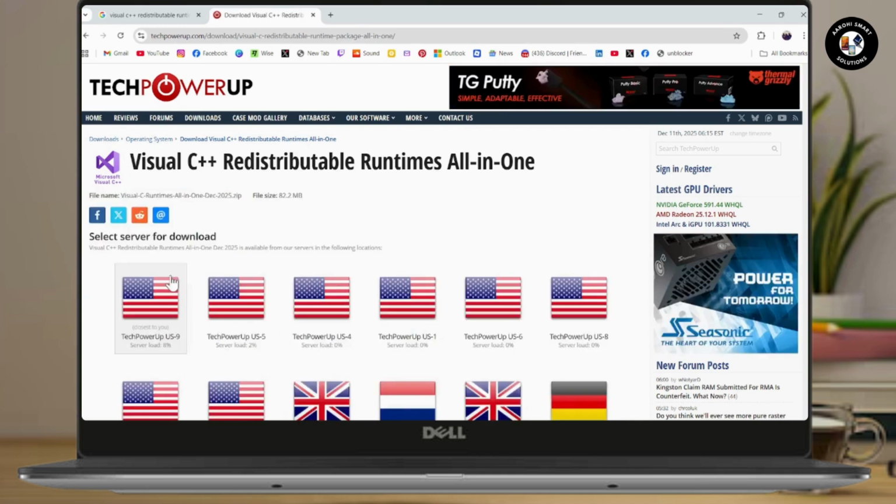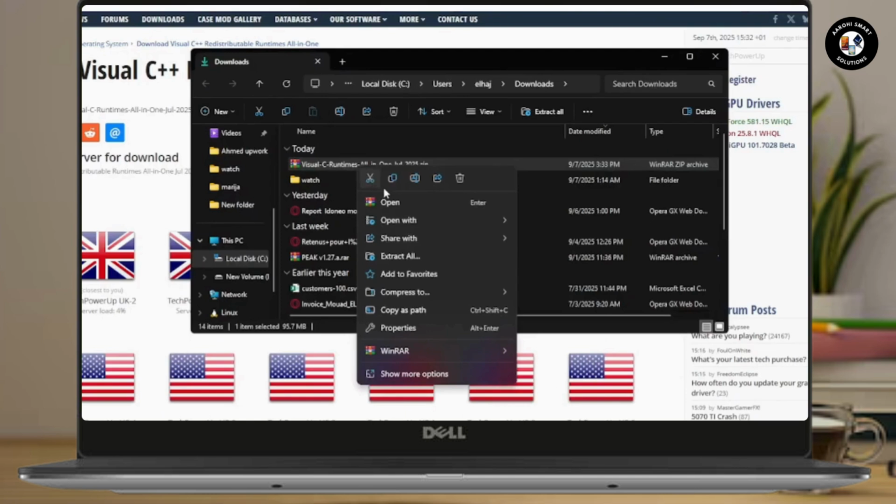And here, you'll have to select an example as a server for download. Make sure to choose a server with a lower server load, and it should be close to your region that you live in. And it will be downloaded as a zip file. Once the zip file is downloaded, you just need simply wait for it, and you need to extract and install it. So here it is.